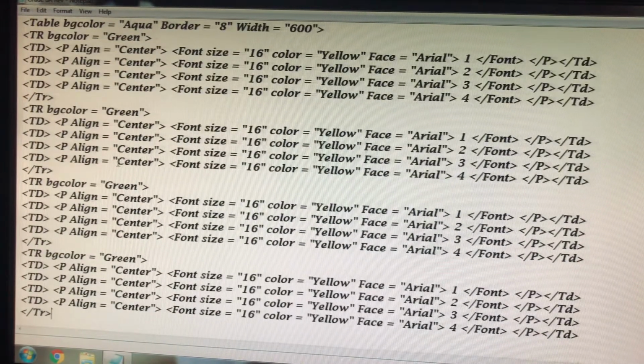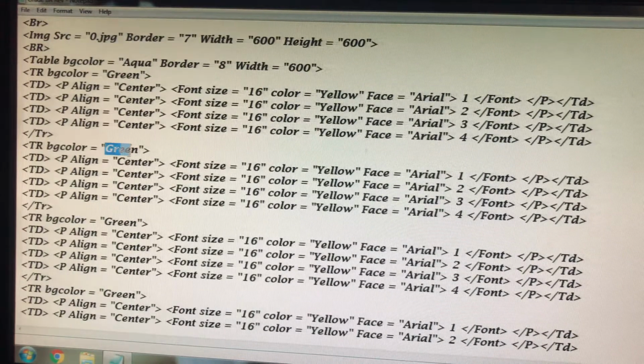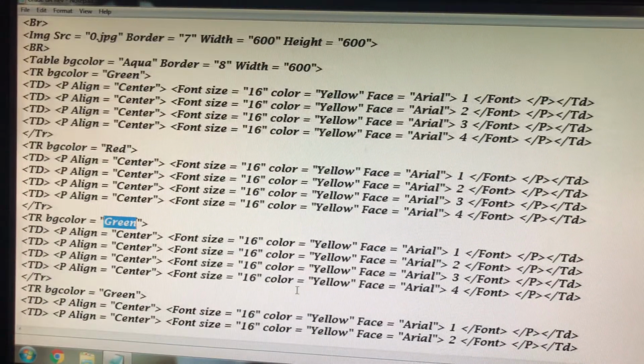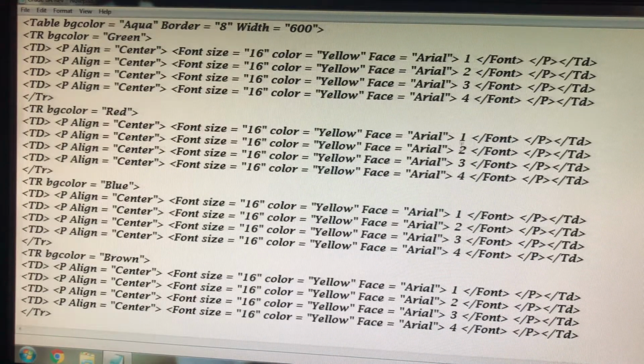Now we have 4 rows, right? I'm going to change the background color inside. Second one to be red, third one to be blue, aqua. Last one brown. Okay, and don't forget to adjust the data inside each cell.